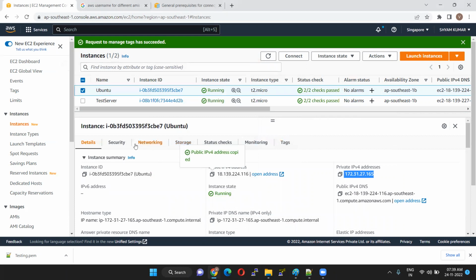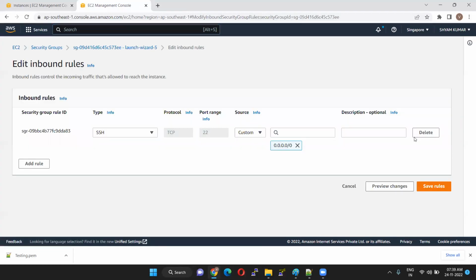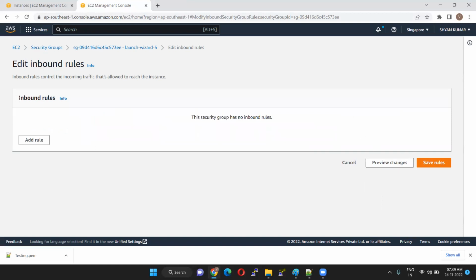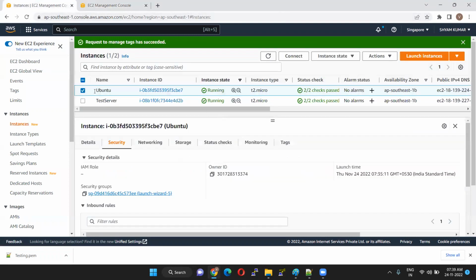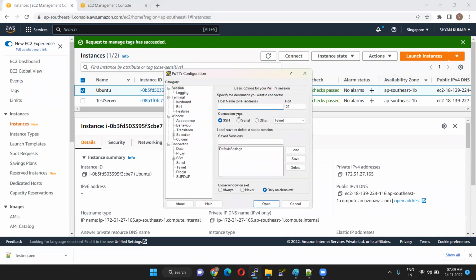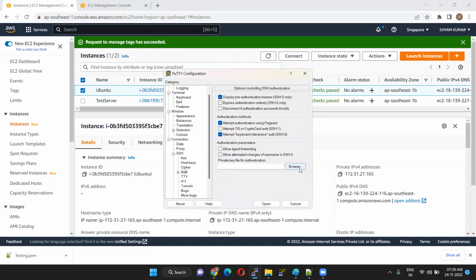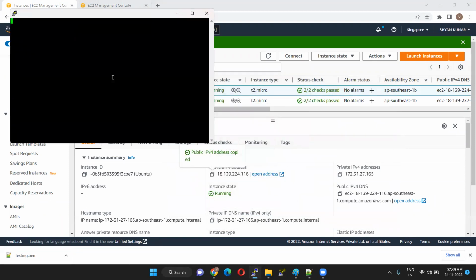If you are not enabling port 22, open the security group of this Ubuntu server and edit inbound rules. If you delete the port 22 rule, we don't have any inbound rules. Click on save rules. Now try to connect to the same Ubuntu server. Public IP, SSH, authentication, browse. See, it is not asking for the username also.